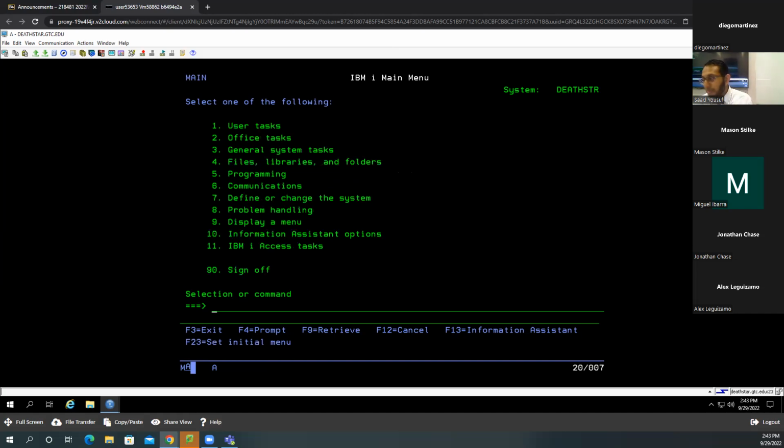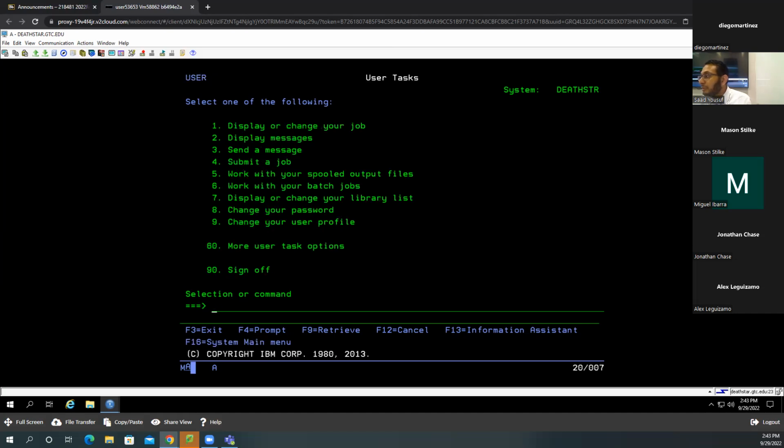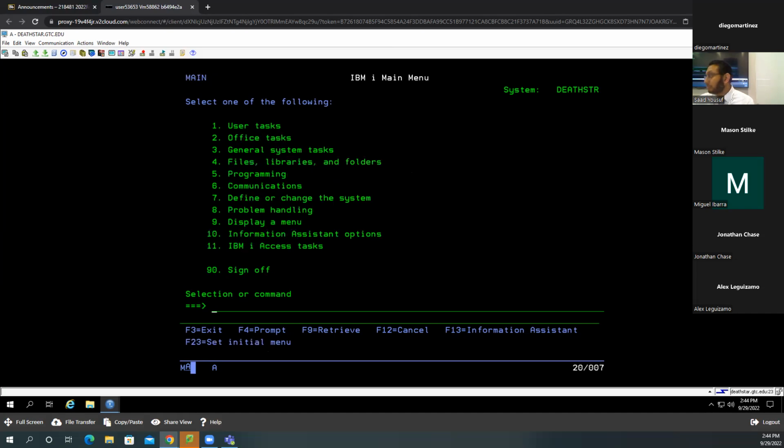Okay. Is this a menu? What is the name of the menu? How do I get out of this menu? Where does it take me when I press F3? One step back to the main menu. Okay, cool.